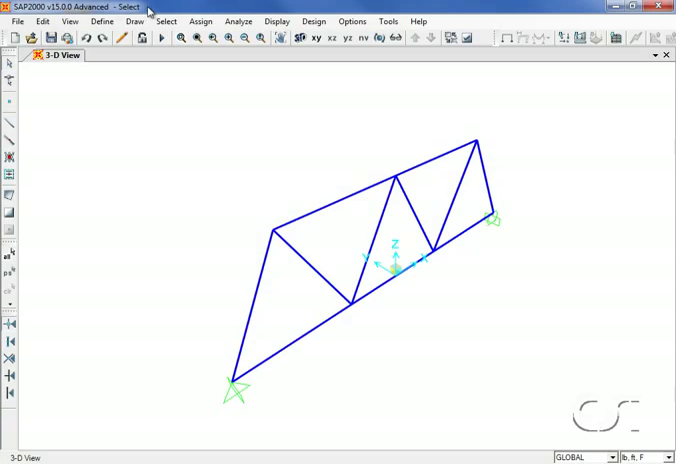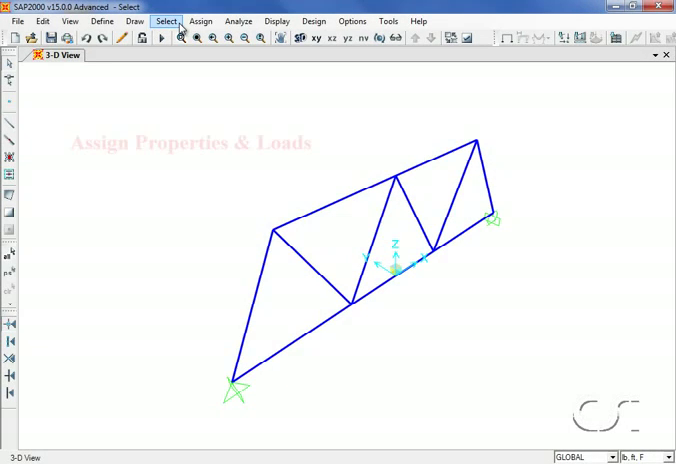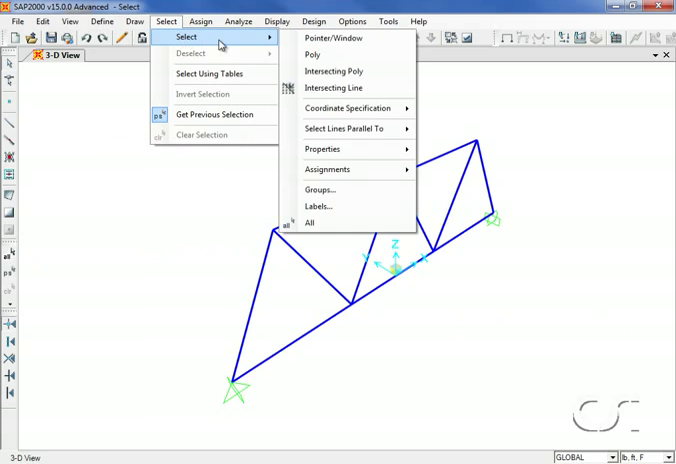This tutorial will illustrate some of the select options available within SAP 2000. Selects are used to assign properties and loads, to edit and delete objects, and to selectively display tabular data. The first select is the pointer window, which is also available on the toolbar.